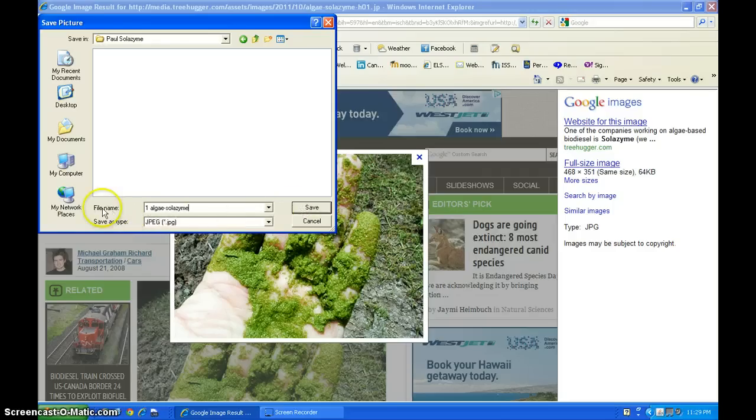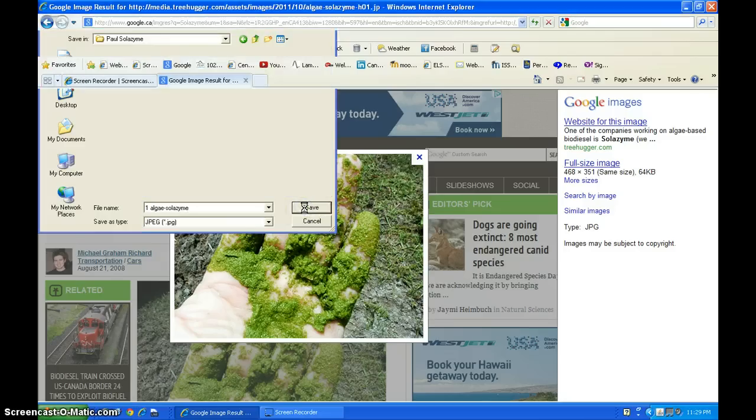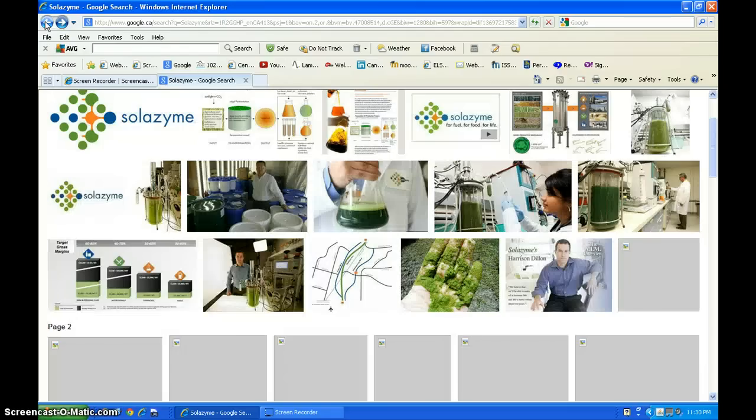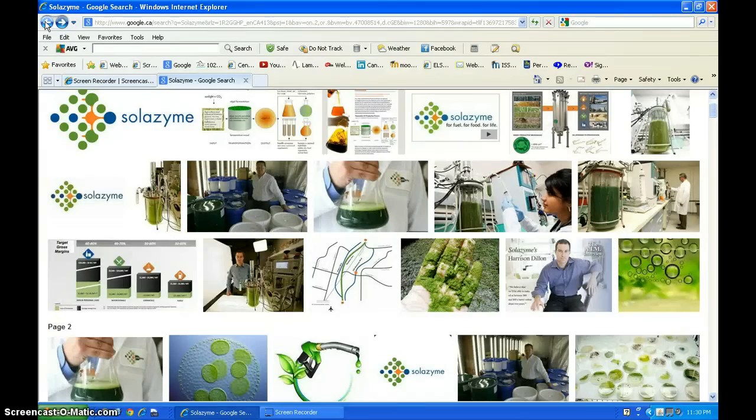You can see down below here that the type is a JPEG. That's fine with me, so I'll click Save. Excellent. Now I want to go back to my Google search results, so I'm going to click on Back. And I'm back at my Google image search results.